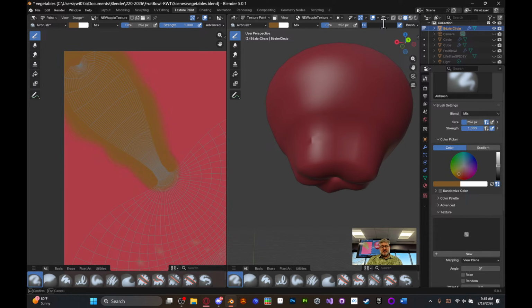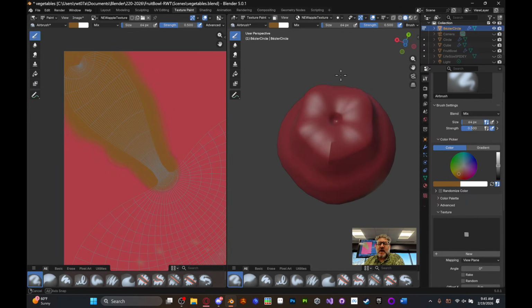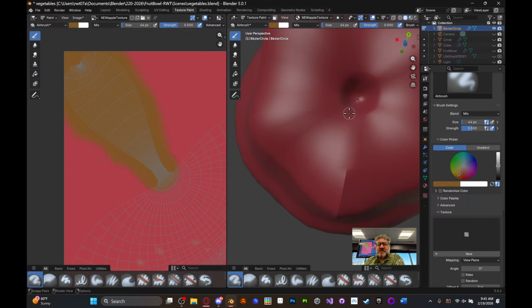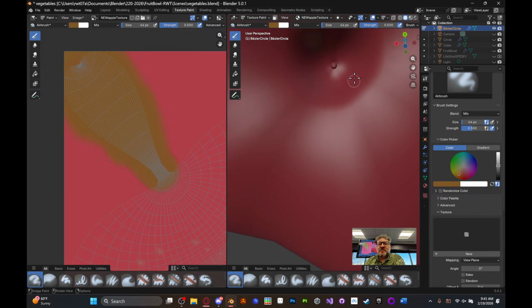Pull back again on the strength to go back to like 0.5 and back to my maybe 64. And slide to the bottom. And oh yeah, the little nub is way too small. But it's there. So I'm just gonna paint in. There we go. So you pan around it, it looks larger.